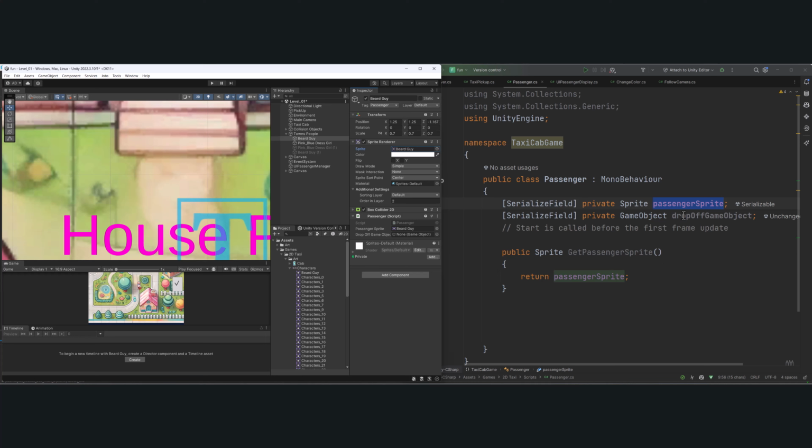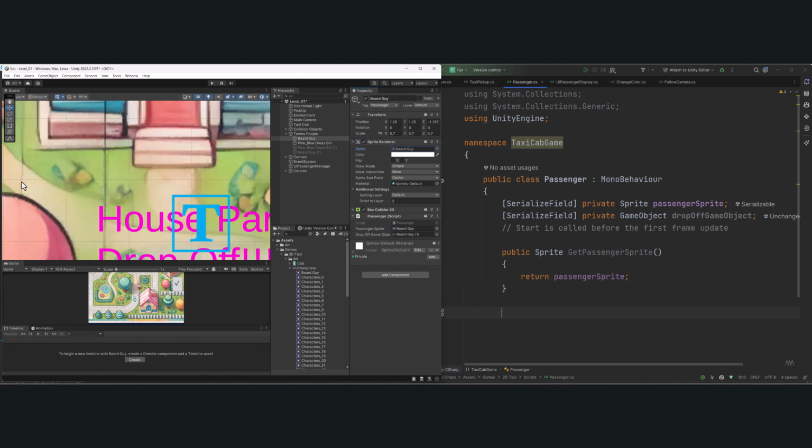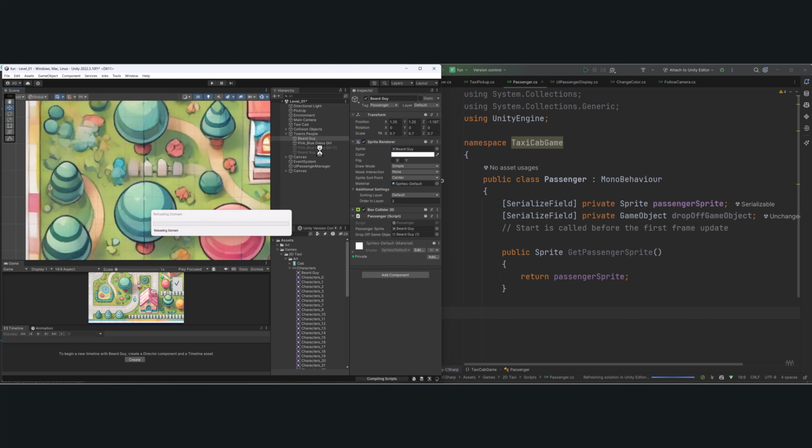That's my passenger sprite. Now, what is the drop-off game object? Well, the drop-off game object is this beard guy object here. So all this script is going to do is get this image of the passenger sprite, which is the beard guy, and get the drop-off game object. And that's all this script does. It just returns these two, or rather, it returns one image and one game object. Again, this will make better sense in a second because we're going to be using this to turn on and off the visibility of this beard guy here.